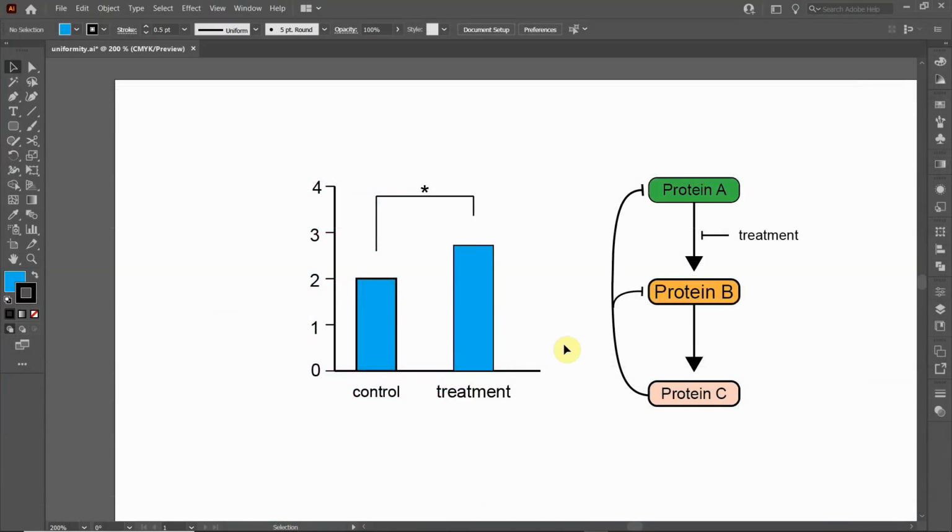how to use the tools of Adobe Illustrator to maintain some level of consistency across figures, to keep people from getting distracted and allowing them to focus on the content of the figures themselves. So if you look at these two figures that I'm showing here, you'll find a lot of things that are not consistent. For instance, the two bars on the left have a different line thickness. The text for control and treatment are different sizes.